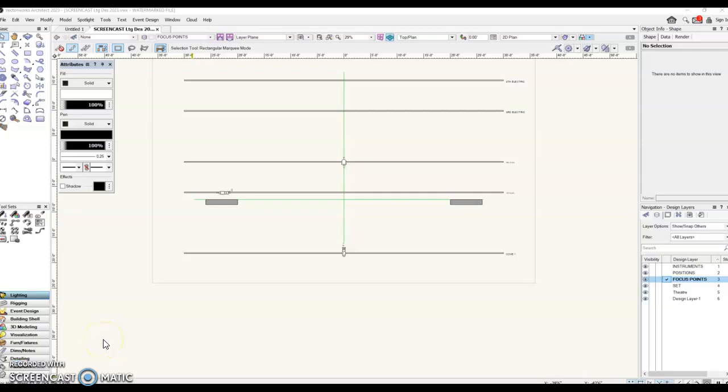So in this video, we're going to start building our light plot on the lighting positions that have been selected. You'll notice we have focus points, we have positions, and we have instruments layers. And the most casual observer can see that I've already plopped in a few lighting instruments. First, let's start with our positions though.